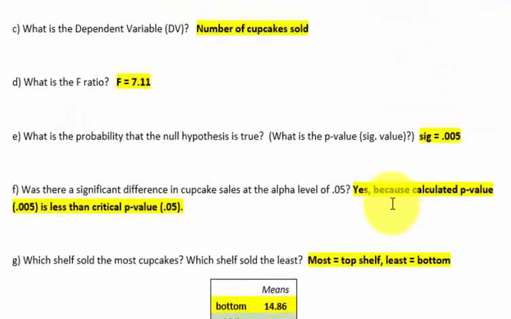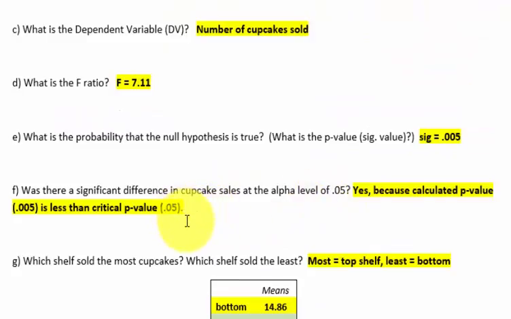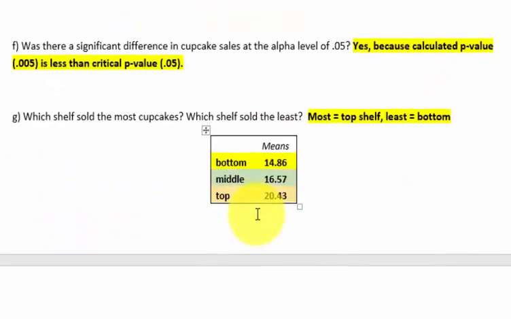So if you were a business consultant or something, you should try to convince your customers to put the cupcakes on the top shelf.